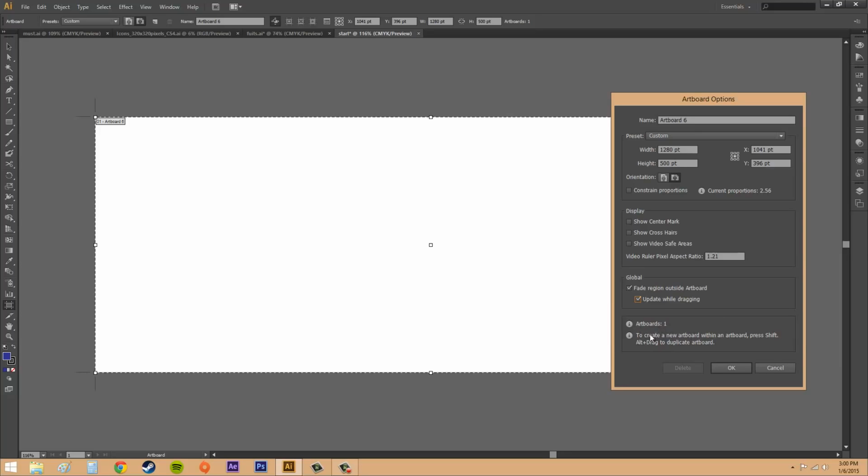So now we've got a couple of infos down here. We've got artboards 1, and then another info little thing here. To create a new artboard with an artboard, press Shift and then Alt and drag to duplicate artboards. So that's all I wanted to go over with you on artboard options.